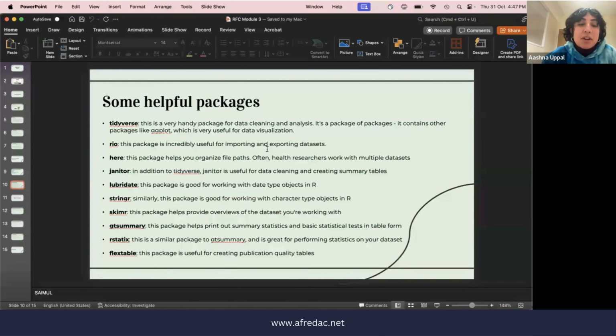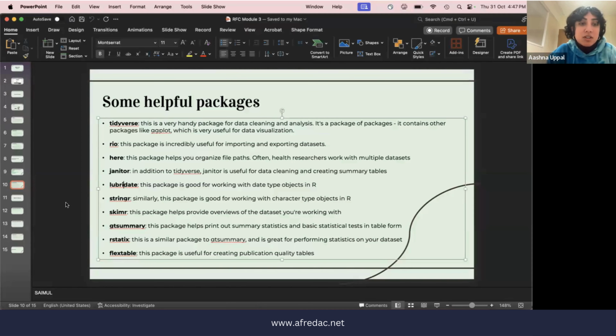Janitor, so in addition to tidyverse, Janitor is quite useful for data cleaning. There's lubridate, which is useful for working with date type objects in R. So remember, of the different object classes, date was one of them. And you can actually do a lot of cool things with dates. You can make analyses periodic based on date variables. You can say for every month, I want you to calculate this, which you can imagine is quite useful in healthcare. If you want to see disease trends and patterns over time, you can summarize by month or whatever your time variable is.